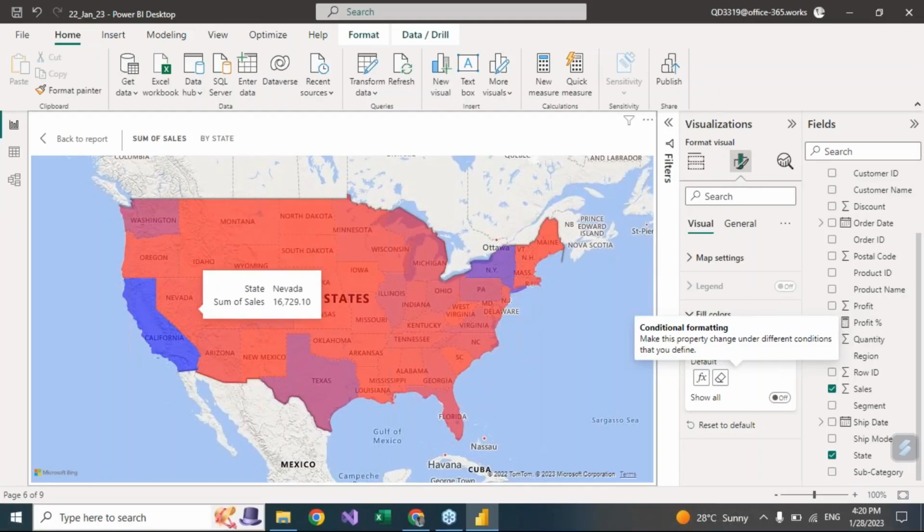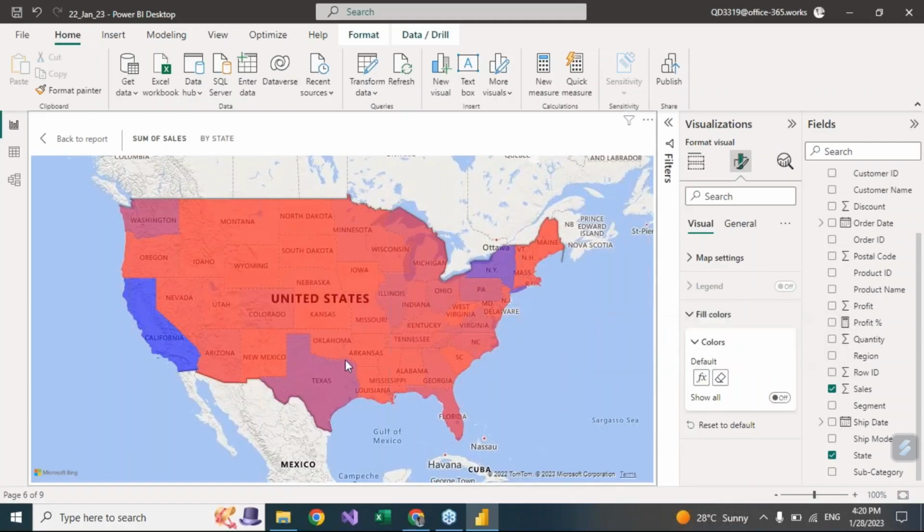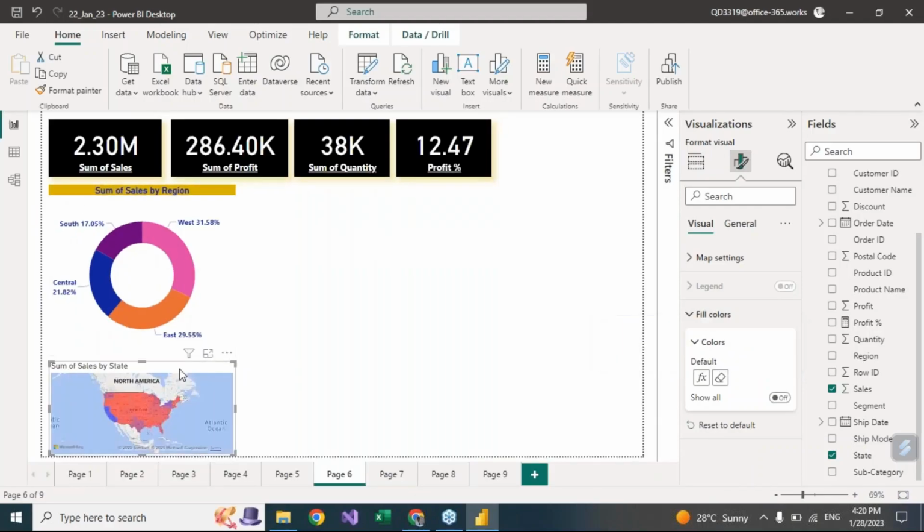Coloring. You want to color based on the measurable value. I just use the FX function and you can do the color. Okay, this looks good. Okay, so now what I want in this one is, I'll just keep it back here. And I just want to keep it next to this.